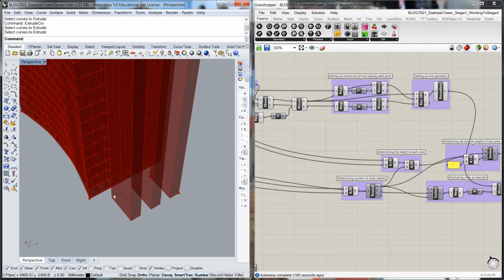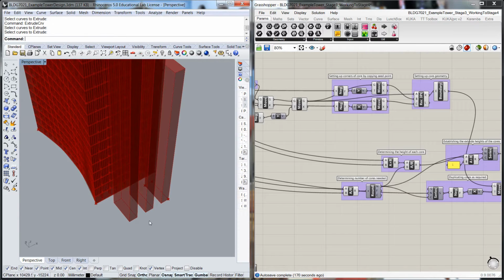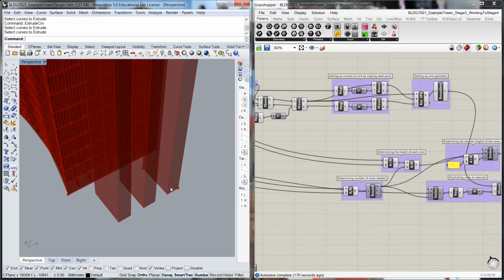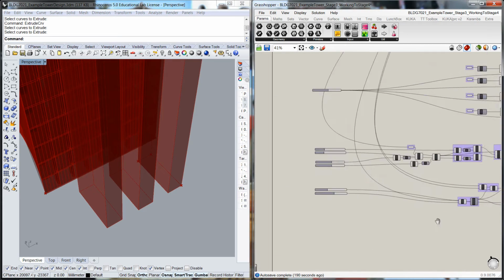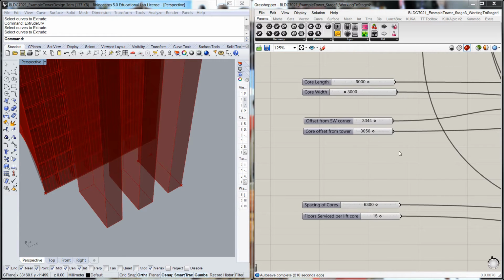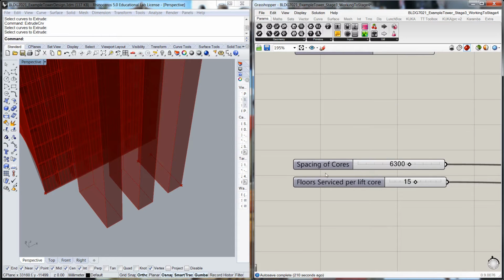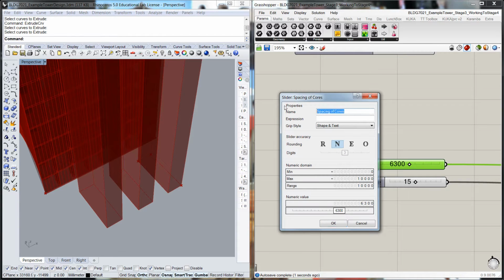Now what I'm going to do is that we need to introduce some floor slabs between the lift cores so that people can get out of the lift into the building through there. At the moment these are just duplicated out according to a fixed dimension here, but I'm going to add another variable in here so I can adjust the width of these cores, the lift lobbies, sorry.